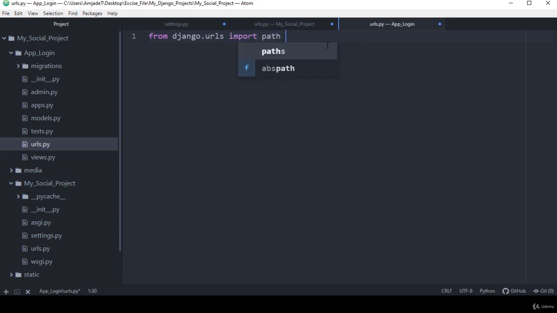I load our path, and also we have to load our views, right? So that is in our app_logging. I name it app_logging. From app_logging, I want to import our views, that is our views file, right?